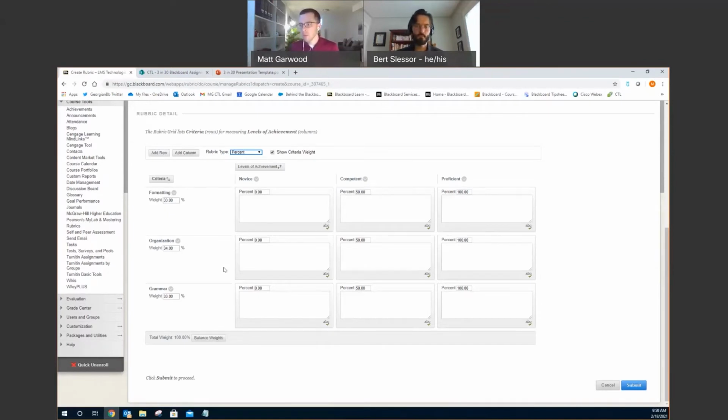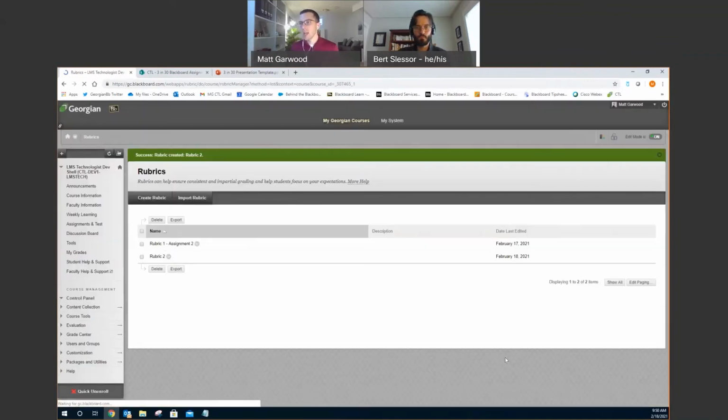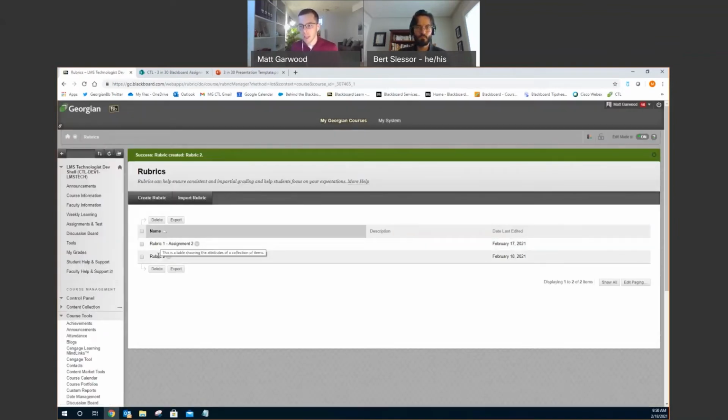Now, you're always going to want that total weight to be weighted at 100%. And again, you can change the exact criteria that is listed on the rubric. You can add columns or remove columns, change the name of the headers. You can do all of that should you require. Once your rubric is set, you are going to click Submit, and now you'll have your rubric 2 created.